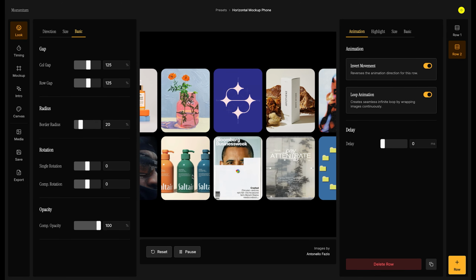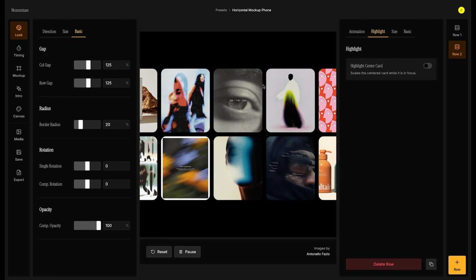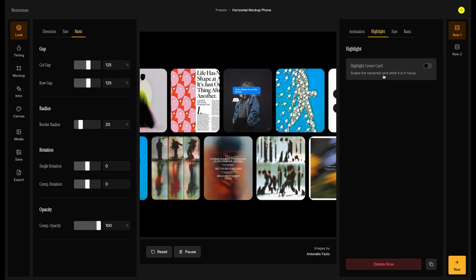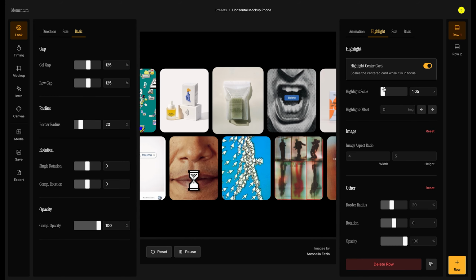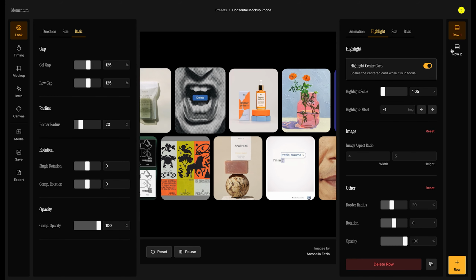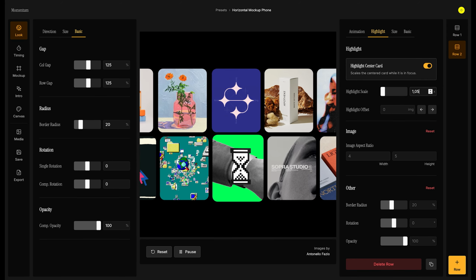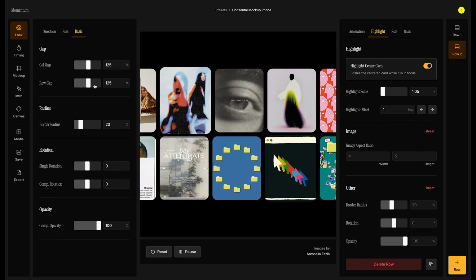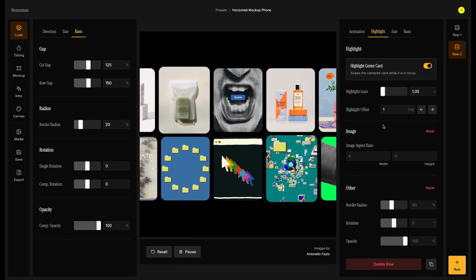And now I want to make a small highlight here on both rows. So I go onto the highlight here, select the highlight, and make it really small, like this. And move it to the left side and do the same here. 1.05, and move it to the right side. Now I need a bit more row gap, like this.